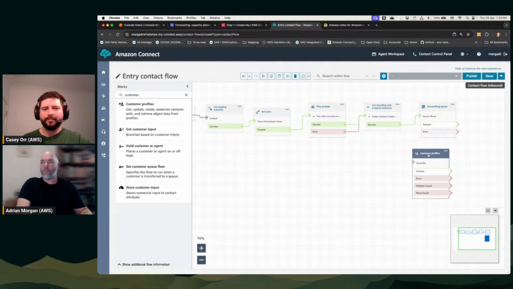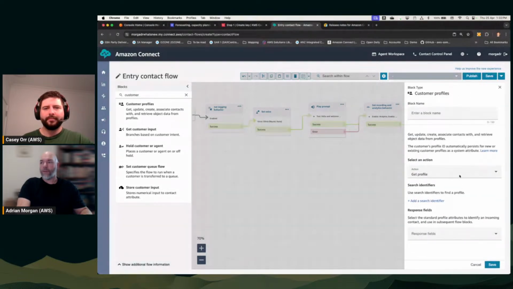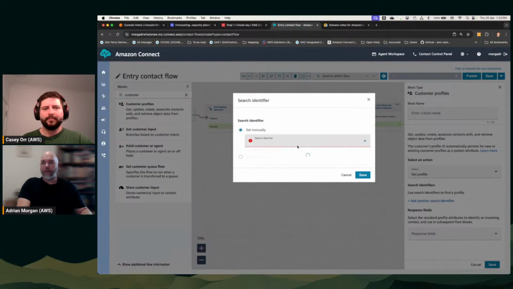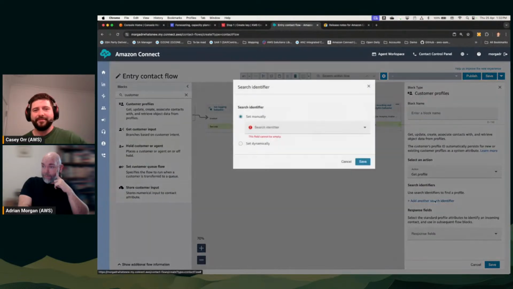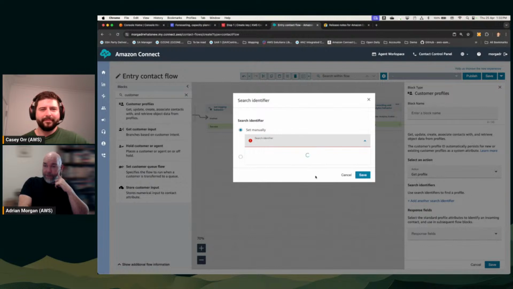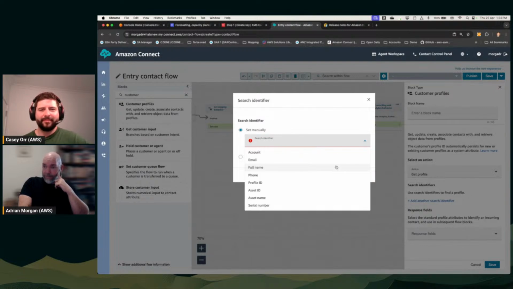And so here, you can click on here, get profile, add a search identifier, click down on this little arrow. Wait for the spinny icon. Wait again. I'm just going to blame this on your internet. My internet is particularly bad at the moment. I know it can't be blank. There we go.